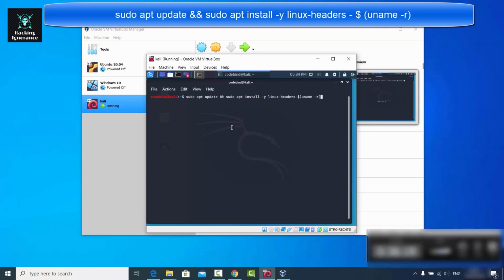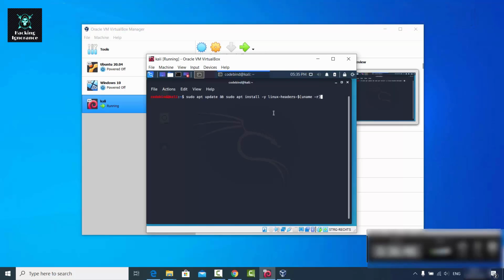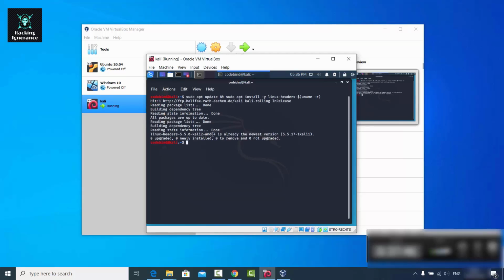I will provide this command in the description of the video also, and this command is sudo apt update and sudo apt install -y linux-headers-$(uname -r). So just give this command, press enter, and then provide your Kali Linux password. And if it says that these Linux headers are already installed and at the newest version, then it's very good.